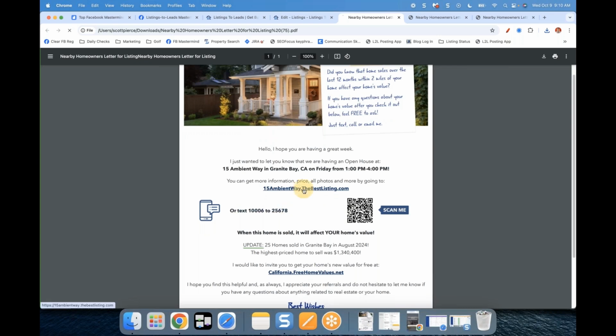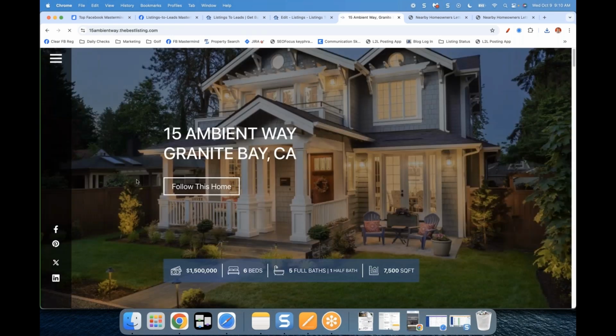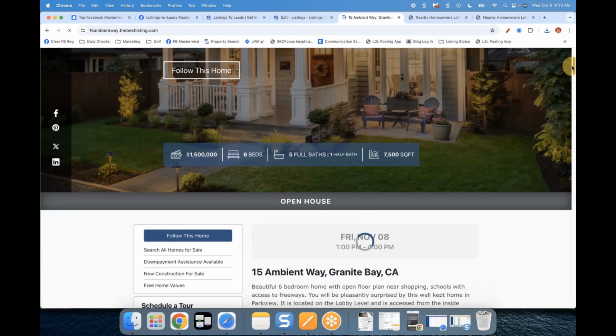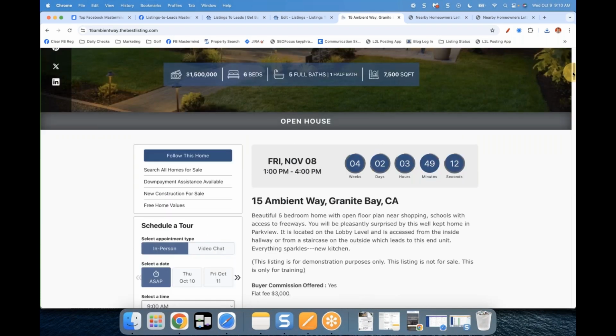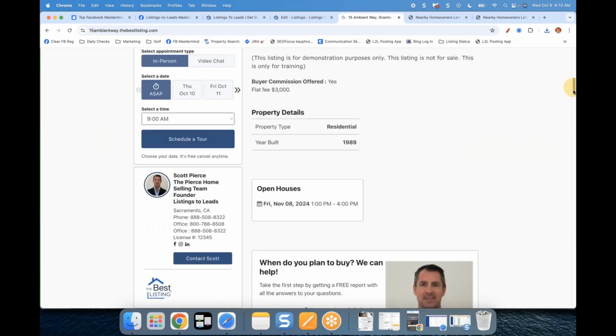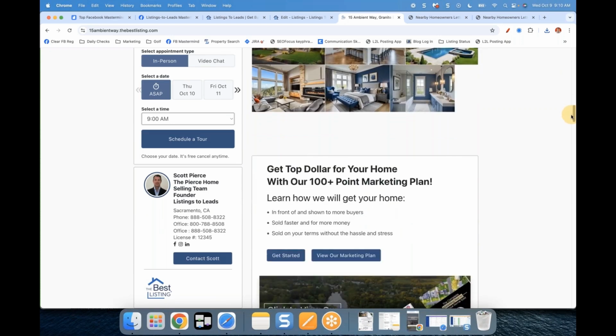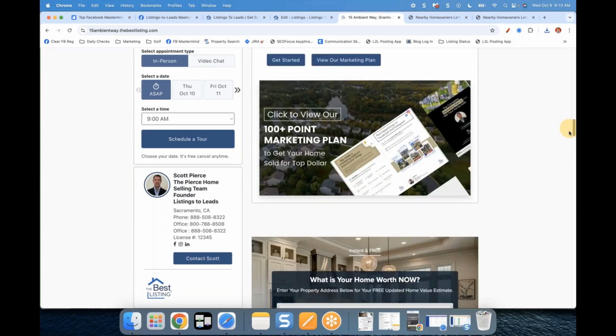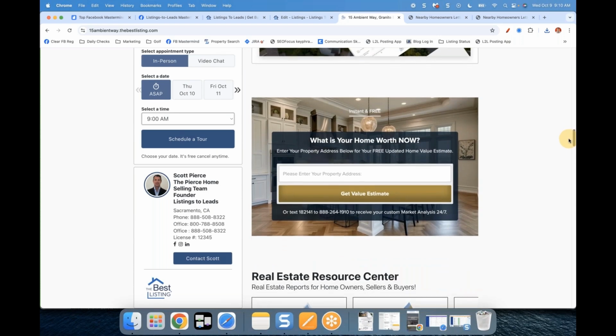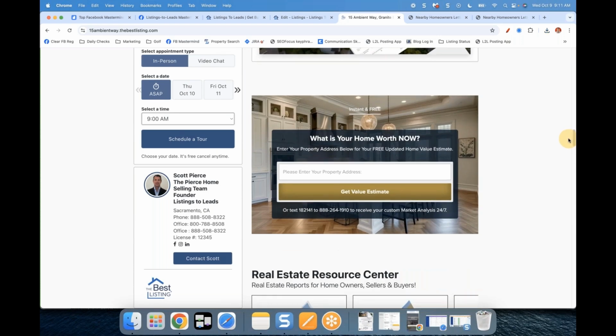When that happens, they're going to enter the landing page. And you'll see here at the landing page, there's a lot of great content. There's a countdown clock that's beautiful. All the property photos, my 100% home marketing plan. And this is in all of your single property websites. What is your homework landing page right there? They get a home value estimate.